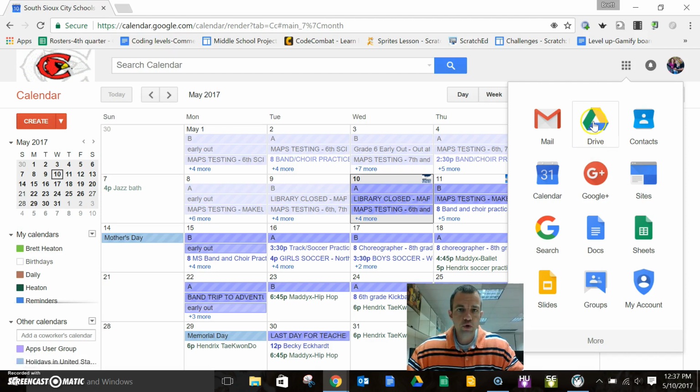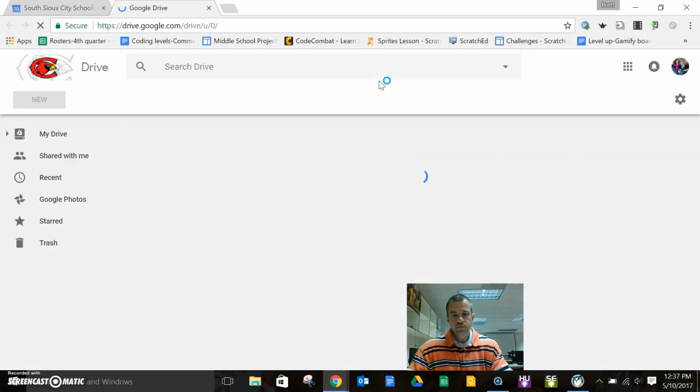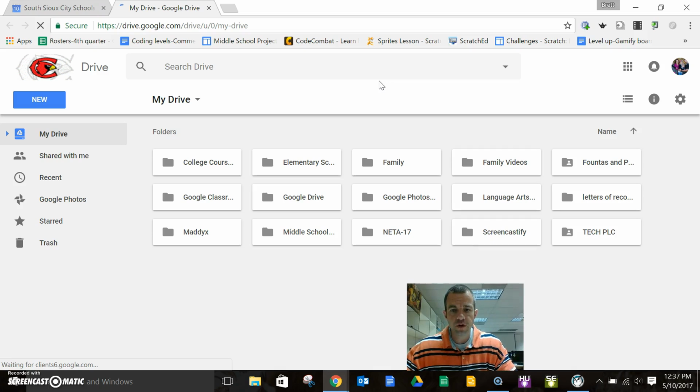I'm going to go back to Google Drive, and I want to give you a pretty basic overview of what Google Drive looks like. On the left-hand side, you're going to notice My Drive, Shared with Me, Recent, Google Photos, Starred, and Trash. Now, the big difference here is if I'm going to create something, I'm on My Drive. Now, if somebody shared something with me, I have to go to Shared with Me.